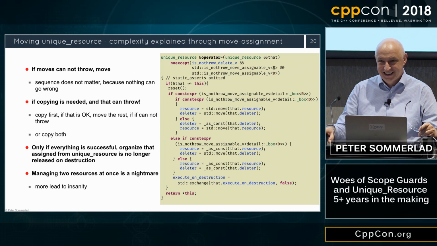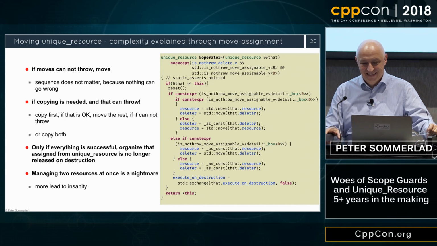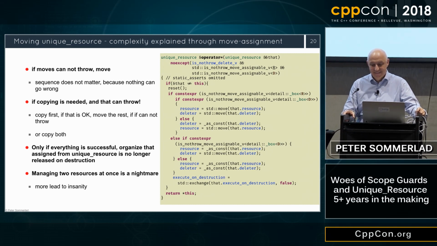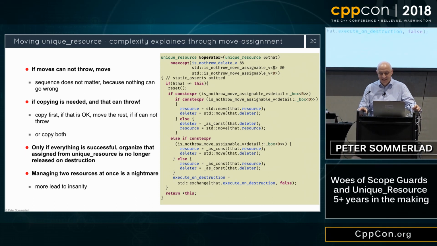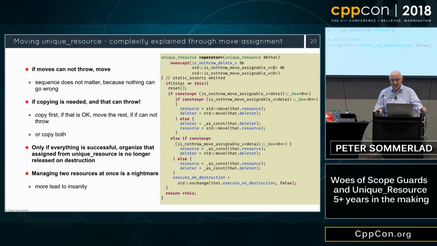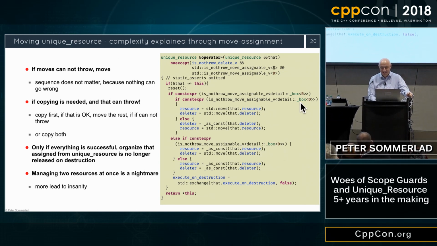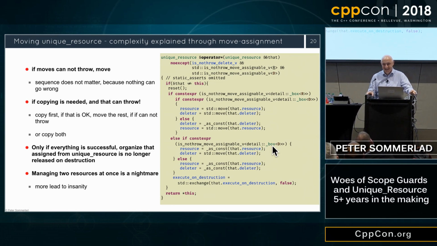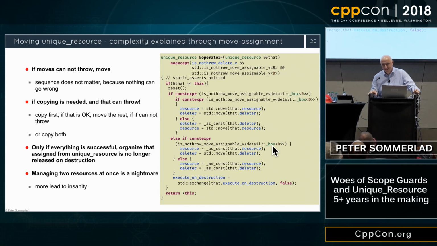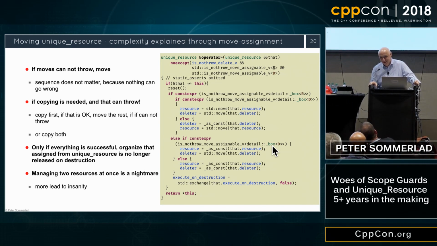To be honest, this is a bad use of concepts. The reason is that it duplicates the conditions, right? There's one condition, no-throw move assignable, that is against box D, and it is duplicated. This line is the same as that line, right? So what we should do here is to create a bool constant dispatching. You have a function that accepts two bool constant arguments, and you dispatch it against two conditions, so that you have four overloads taking true type, false type.